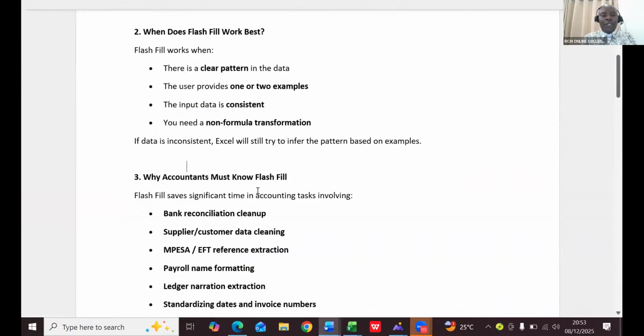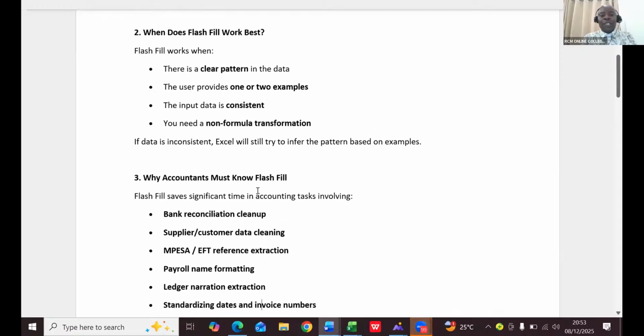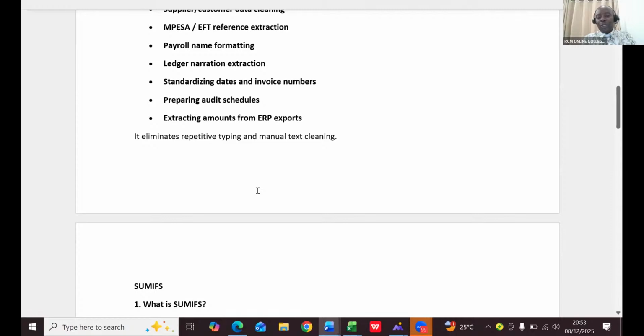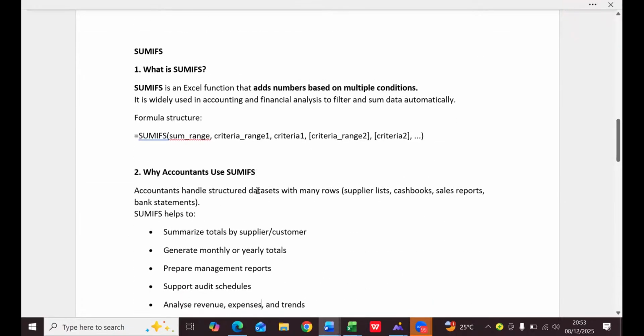So this VLOOKUP, this is how it works. Of course, I'll share these notes with you. You'll be able to go through the notes very well. So we go to number 2. Now Dew is online here. Dew, please ask your question.